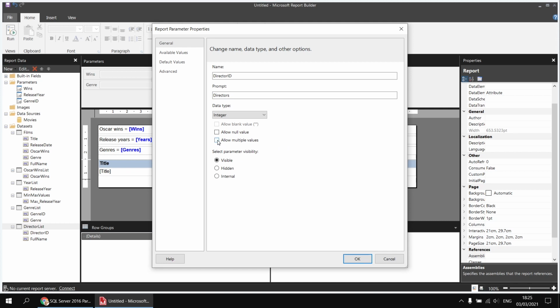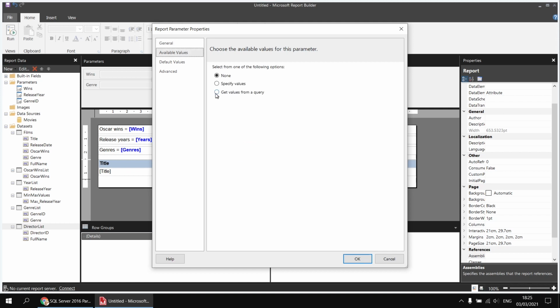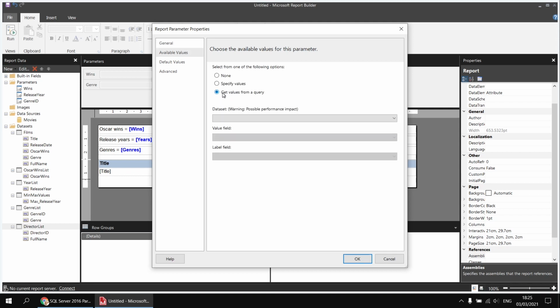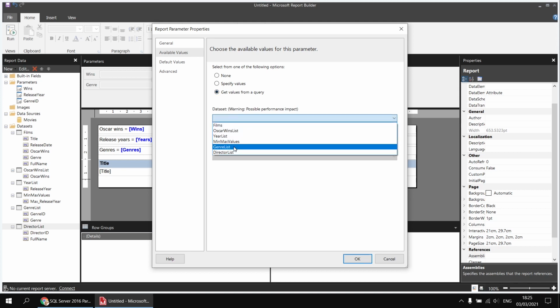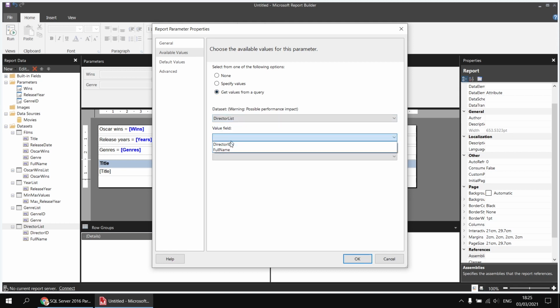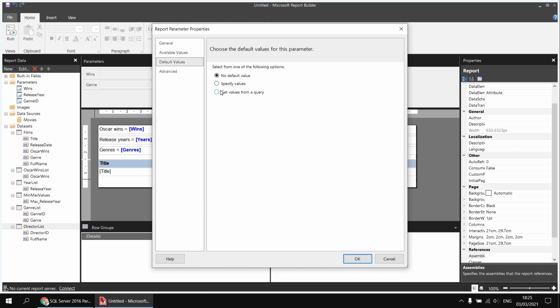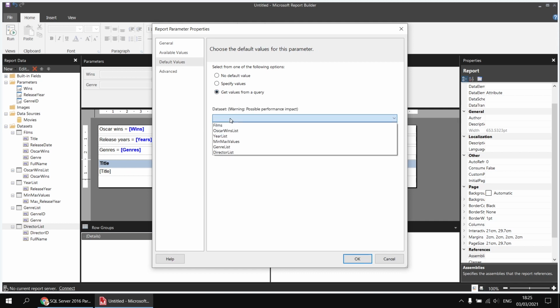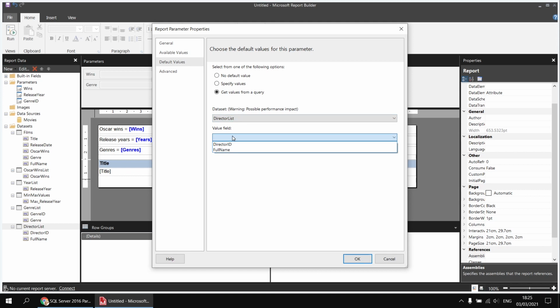I am then going to make sure I've allowed multiple values, and I'm going to choose to set the available values using that query I've just created. So I'll get values from a query. I'll choose my director list dataset. The value field will be director ID, and the label field will be full name. While I'm here, I'll also set the default values by getting the value from that same query. So I'll choose director list and set the value to director ID. I can then click OK.